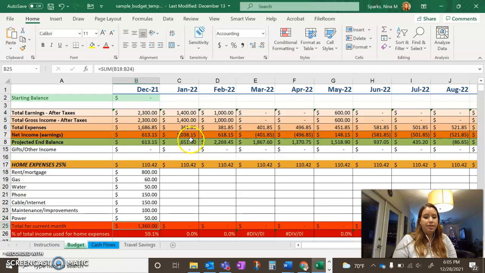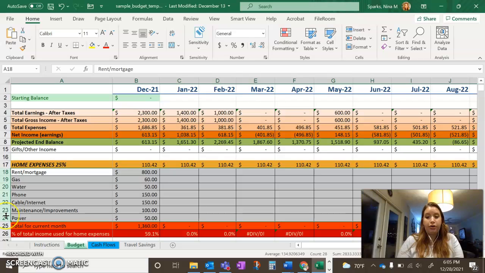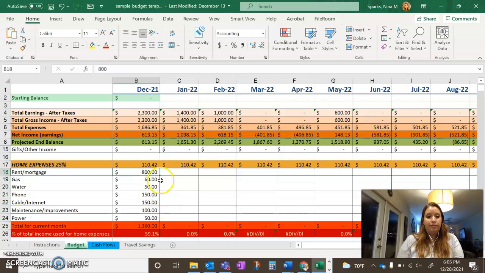And you'll notice as you fill them out that your net income per earnings at the top is going to keep going down. So what it will really show you is that as you're filling out these home expenses, which I consider your must-haves, they're not variable in any way. These are the things that you need to function. As you start putting them in, this net income will go down.